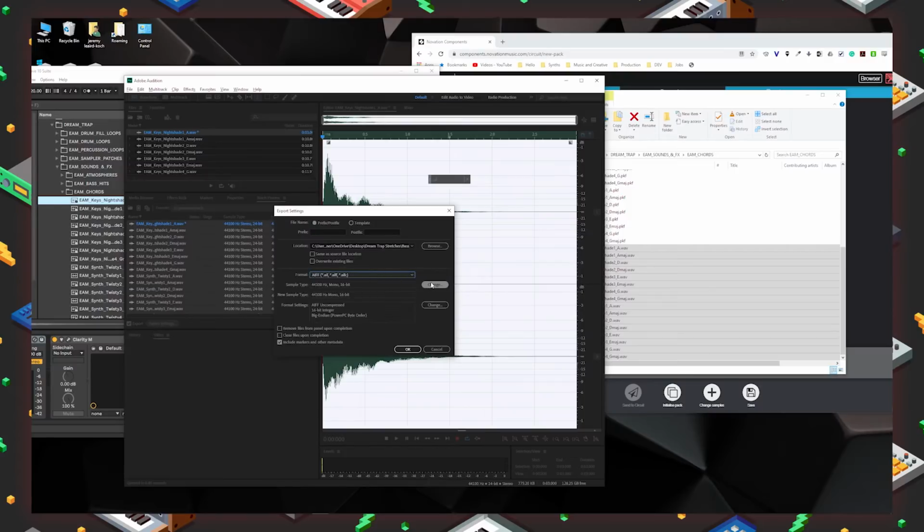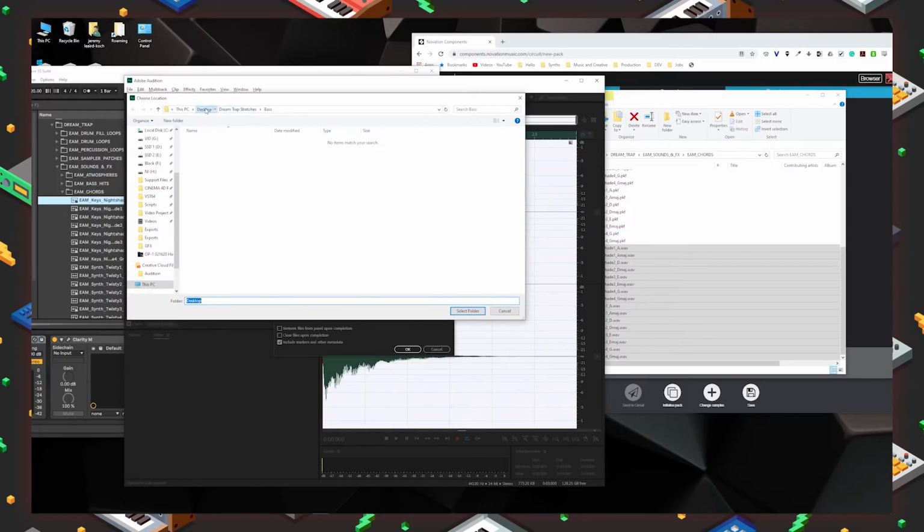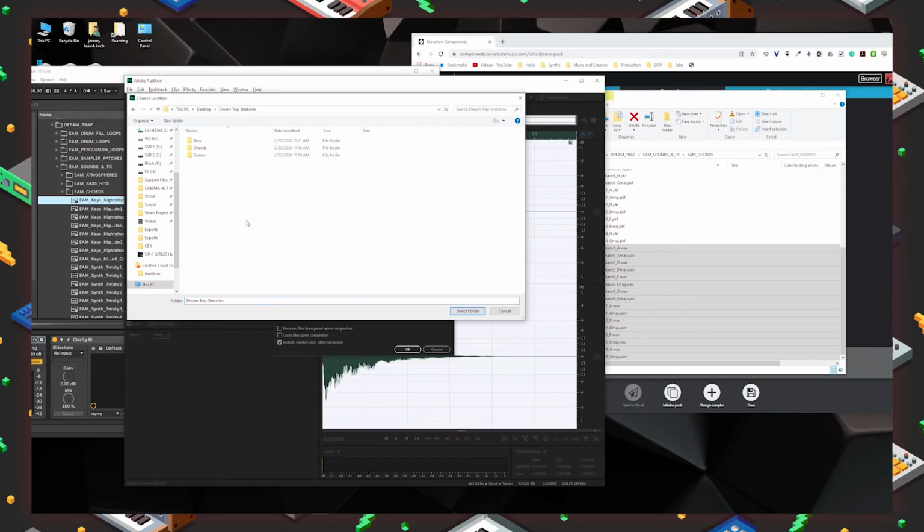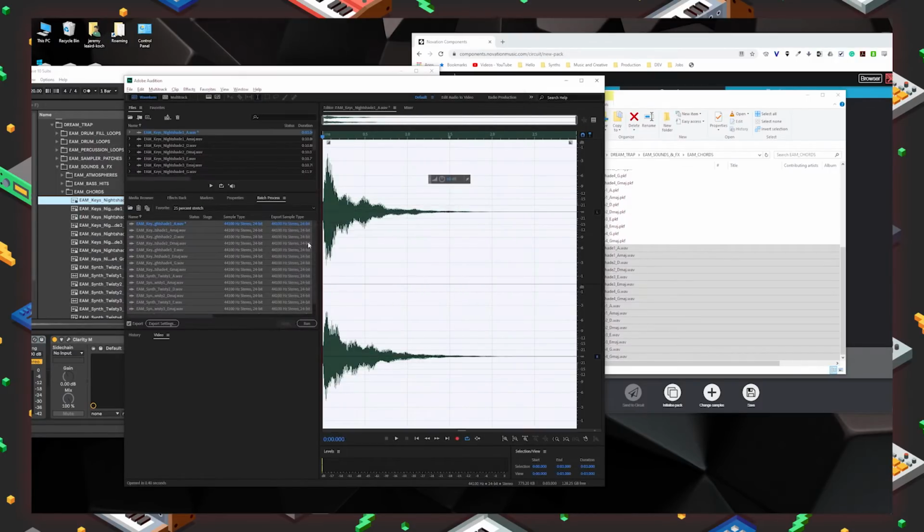But in this case, I do not want this to change, so I'm just going to hit cancel, and my export settings are going to stay the same as the import, which in this case is 44.1 kHz 24-bit. I'm basically just concerned about picking a location for it. I've already made a new folder called Dream Trap Stretches. This is the name of the sample pack, and this denotes that these are the stretches. These are the chords, so I'm going to go into chords, hit select folder, okay, and then hit run.